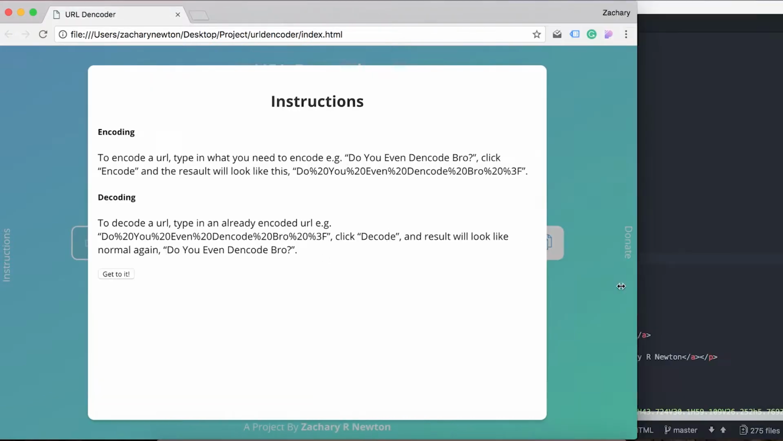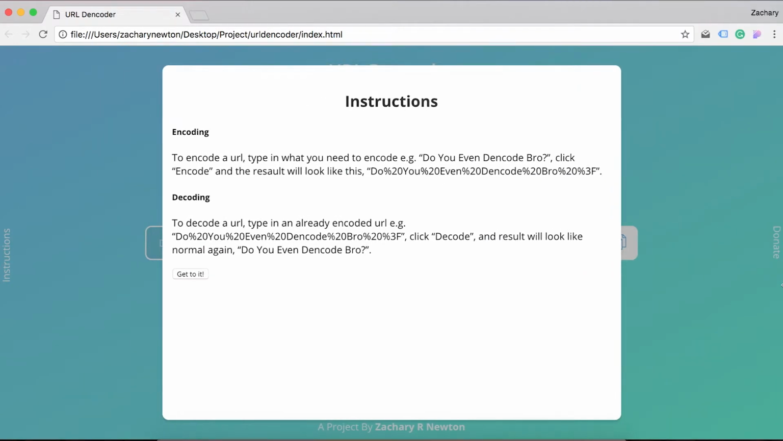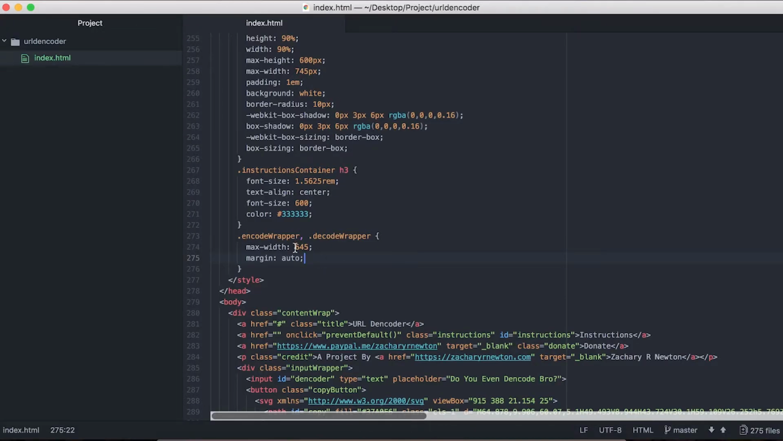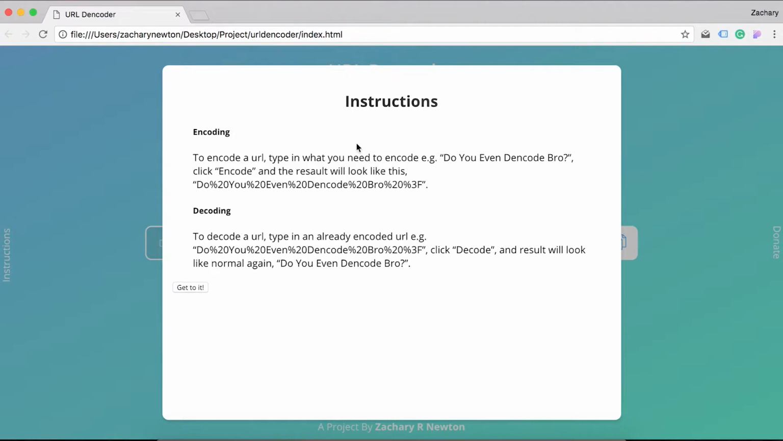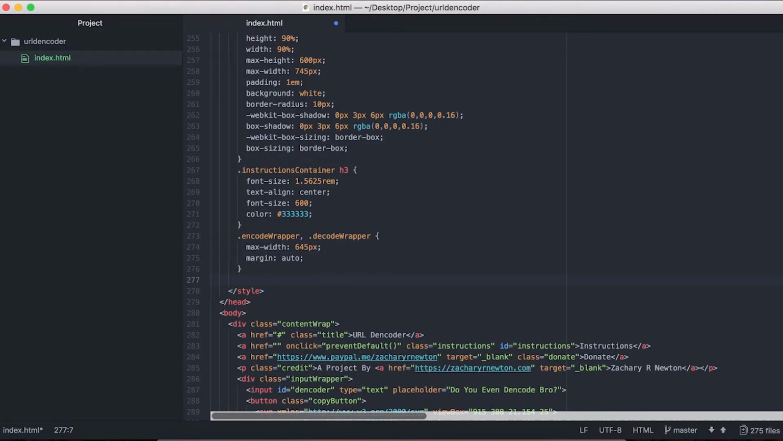Looking like something. I guess that's correct. Did I grab them properly? Encode wrapper and decode wrapper. Oh, pixels. There we go. Now let's try this. There we go. Now it's sitting right there in the center. Perfect. Let's start adding some margins to these.